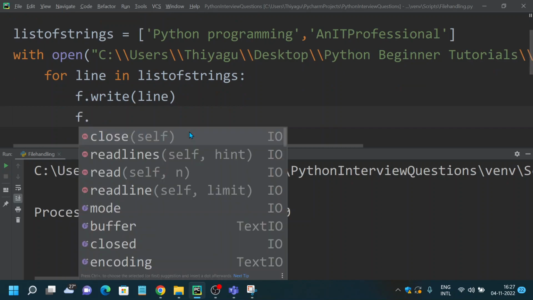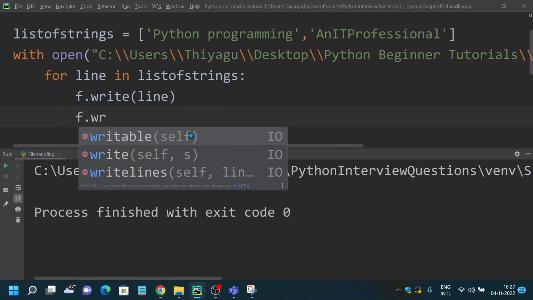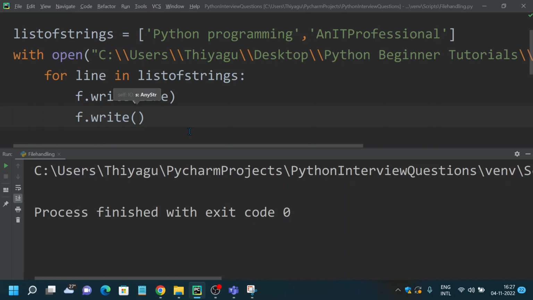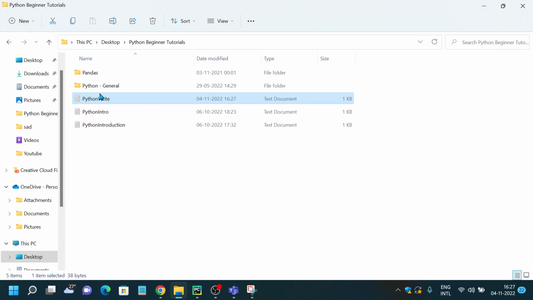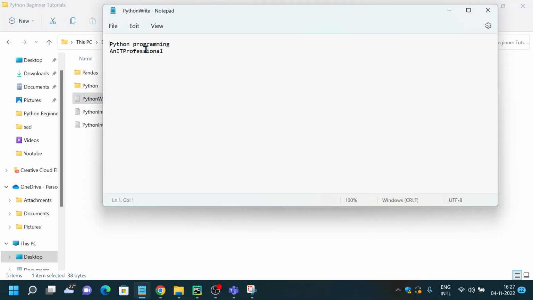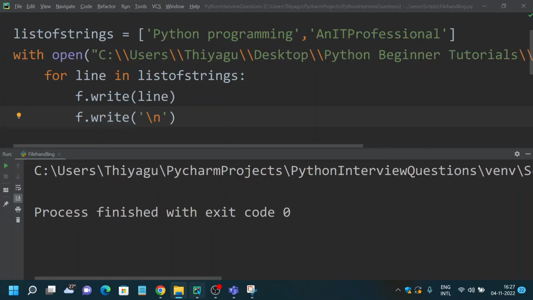Finally, you can add something like f dot write, you can add a \n character. Now if I go and look into my file, you can see it is in the next line, so it comes in the next line. This way you can work with multiple strings.